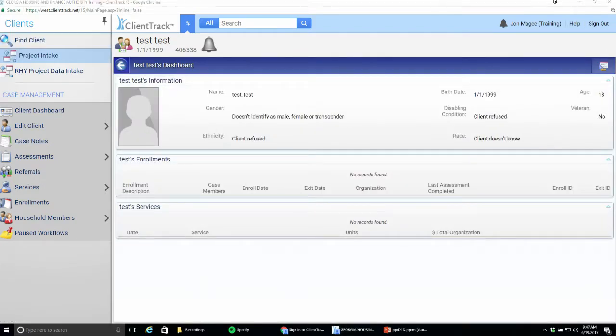Once we've done a proper search for a client and either pulled up that client record or determined that that client does not already exist in the system, we would want to go ahead and click on a project intake button to start the process of doing an actual intake. So you'll note here that there's actually two buttons here. There's one that just says project intake and one that says RHY project data intake.